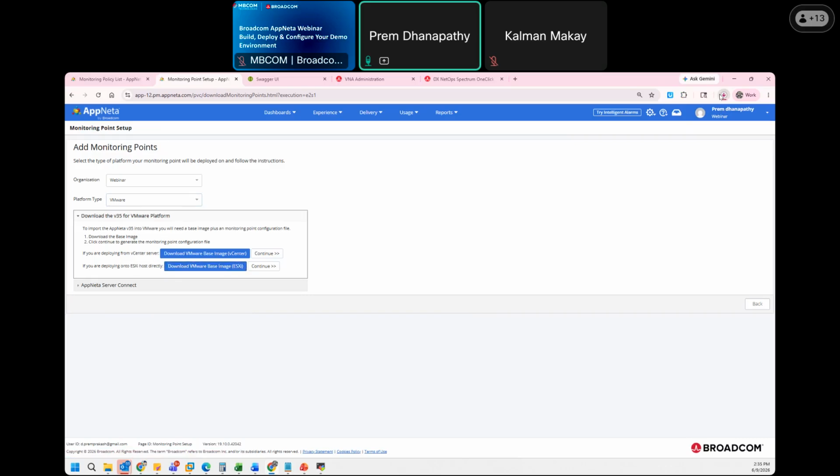So the image gets downloaded, right? So it's an OVA file. It's about 1.4 GB, right? So once this OVA file is downloaded, you can directly import that OVA file on your ESXi environment. Or if you want to do it on a test machine, you can use VMware Workstation to do that. So I have already downloaded this image in my environment, right?